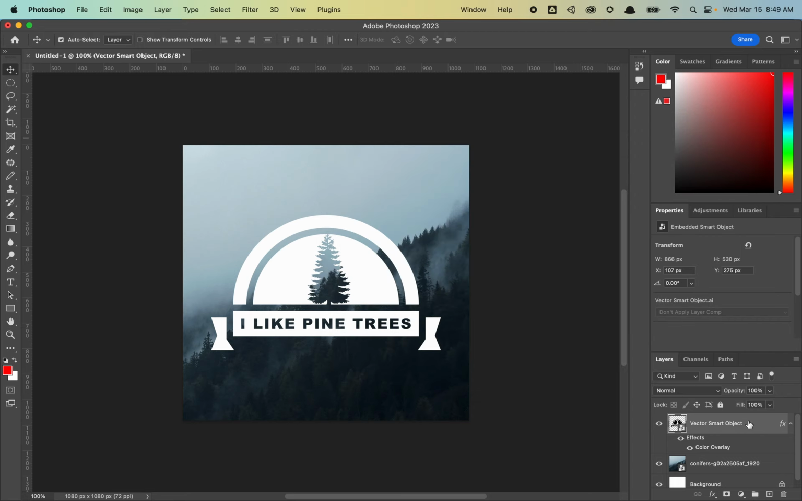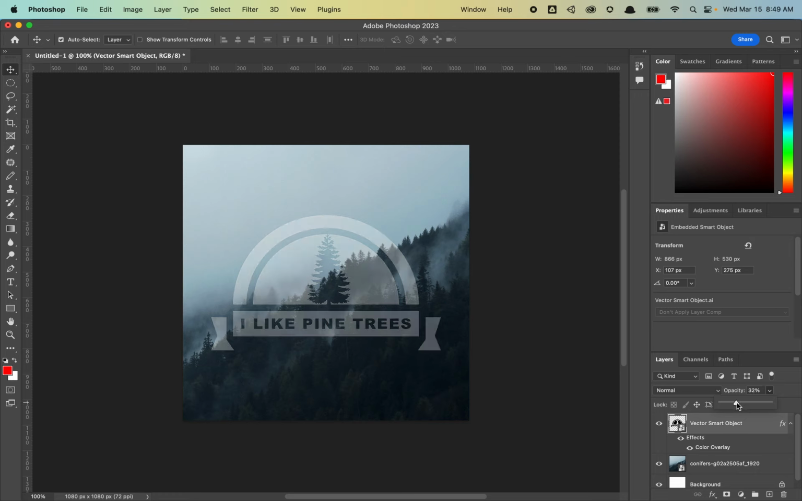Then we're going to adjust the opacity of the layers. That's right here where it says opacity. We're going to set it from 100 to 50, like so, so we can actually see through it. You can actually go anywhere between 30 and 50, which will work pretty well for this design. I'm going to lower it down to 30.